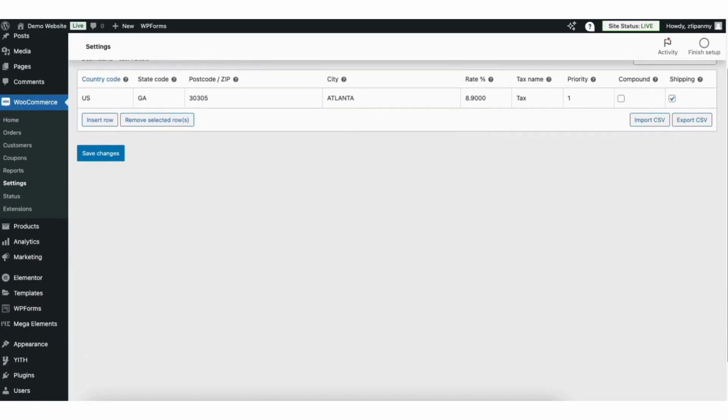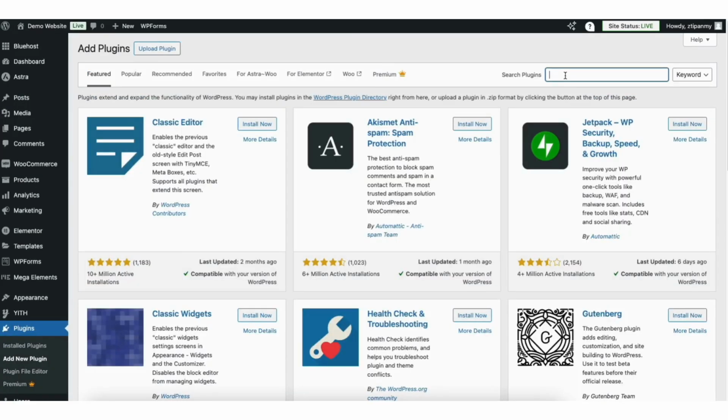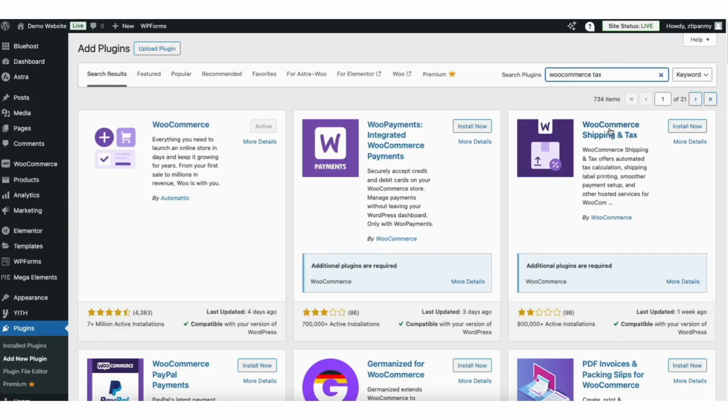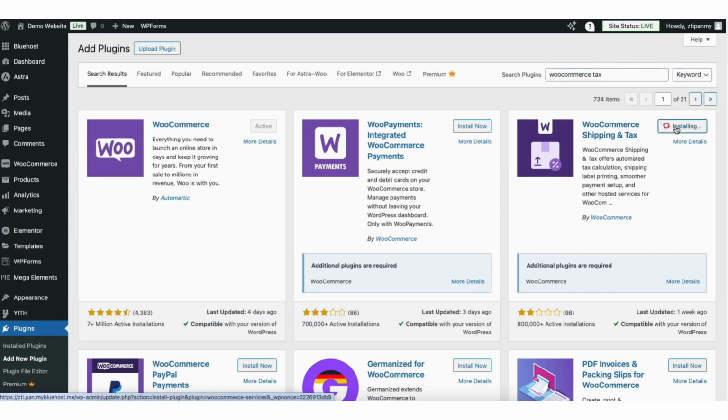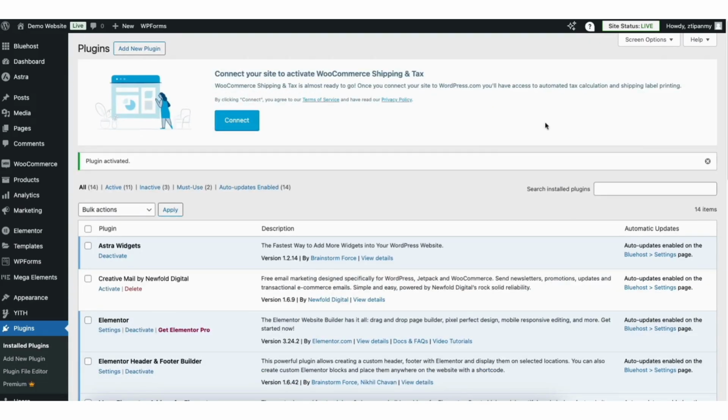Find and hover over the Plugins tab in the left side menu. Click Add New Plugin. In the search field, type in WooCommerce Tax. You'll see the plugin here called WooCommerce Shipping and Tax. Click the Install Now button to install the plugin. Once it's done, click the Activate button to activate the plugin. Next, you'll see Connect your site to activate WooCommerce Shipping and Tax.